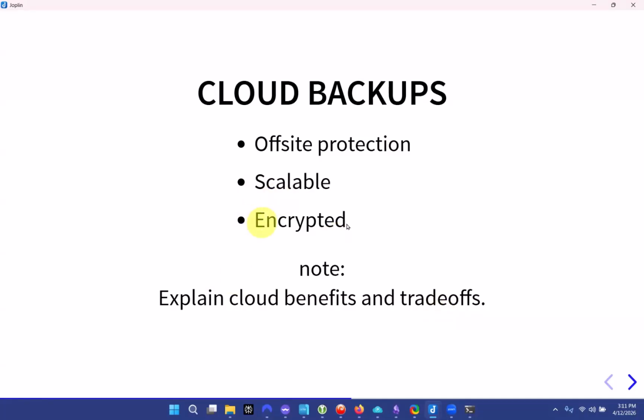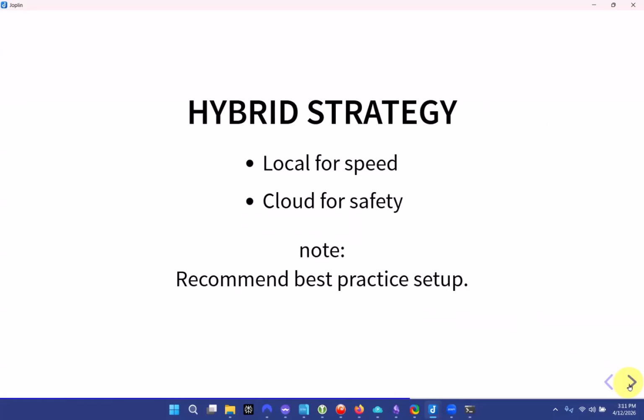And your data is encrypted, so your cloud provider, whoever it is, can't read any of your files. The best thing that you can do, which is what I do, is create a local backup which runs fast, and a cloud backup for safety. It's going to run a little slower, but you can run it less frequently than the local backup. You can schedule the cloud backup to run once a day, and the local to back up every half hour. This is the best practice setup that they suggest.